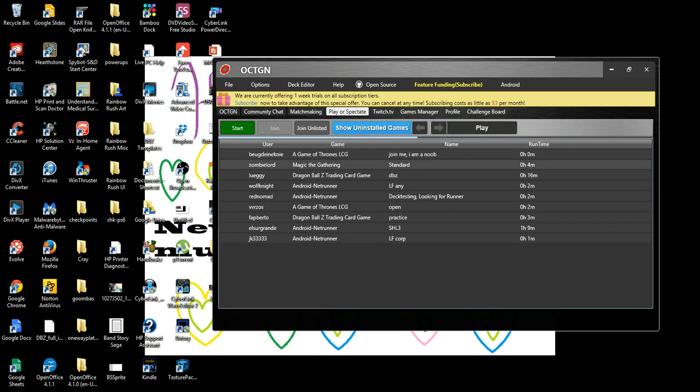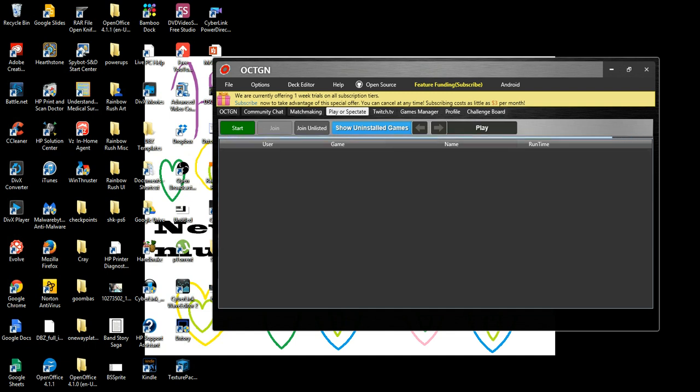So in order to play, we go to play or spectate. As you can see here, you just find someone that has this in the game name title, DBZ, Dragon Ball Z. Oop, guess it's just refreshing. But yeah, Dragon Ball Z trading card game. And in order to play, you just double click and do all that.